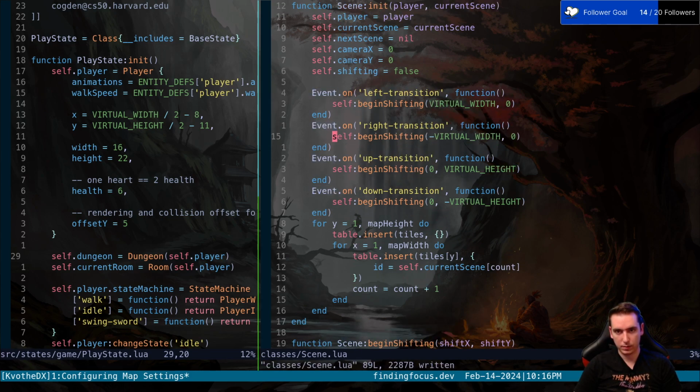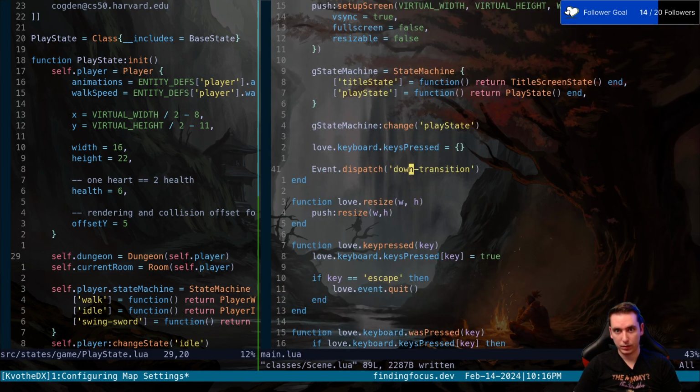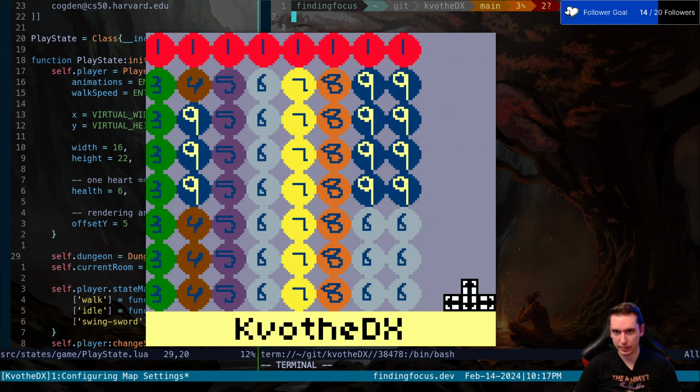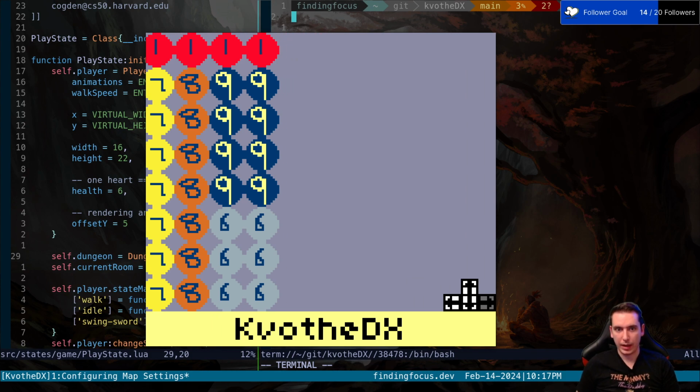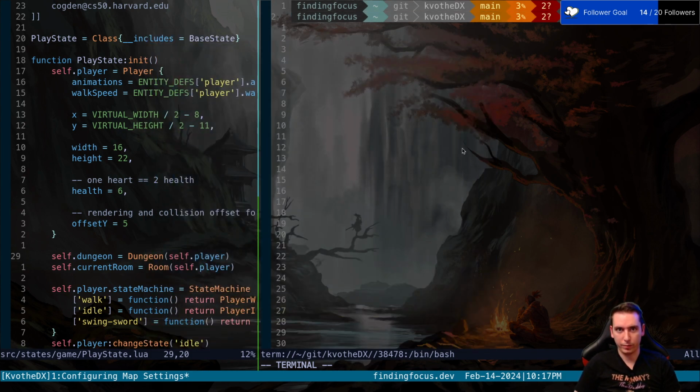And then let's see, if we do a right transition, that would mean that the current screen, the current scene is going to be moving to the left. Nice. Cool. And we are getting some weird artifacts there.